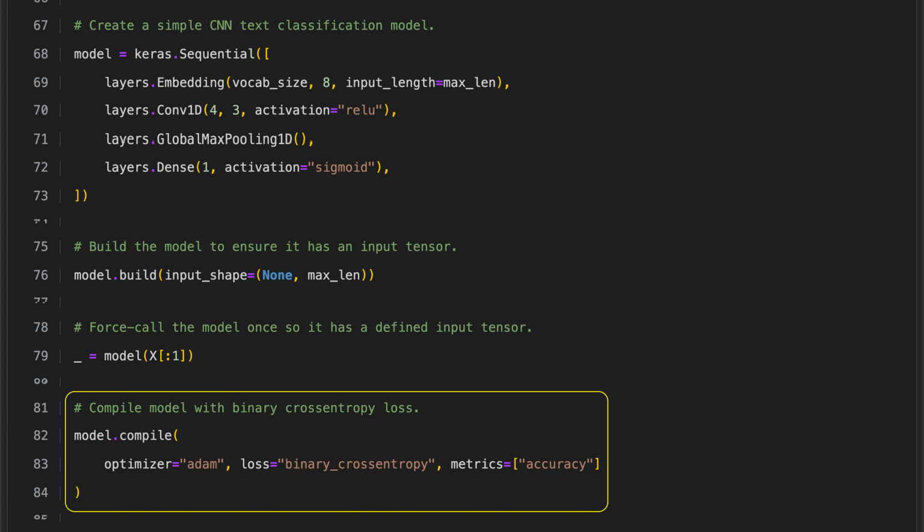When we compile the model, we prepare it for training by choosing how it will learn and how we will measure its performance. We use the Adam optimizer because it is efficient and adapts well during training. The loss function is binary cross-entropy, which is appropriate for binary classification because it measures how different the predicted labels are from the true labels. We also track accuracy as a metric to see how often the model's predictions are correct while it trains.